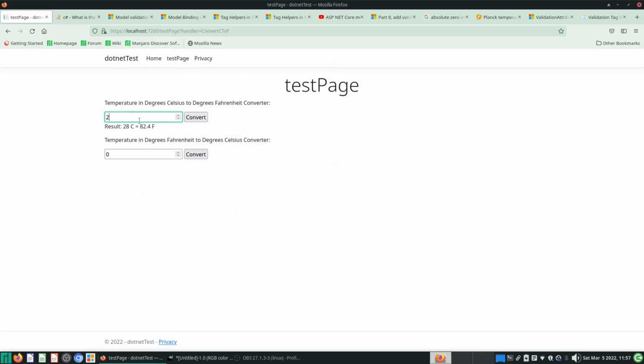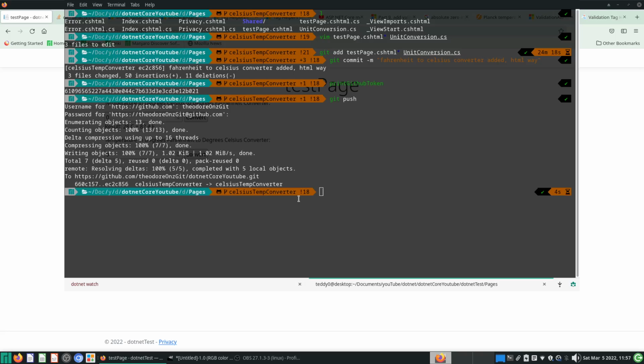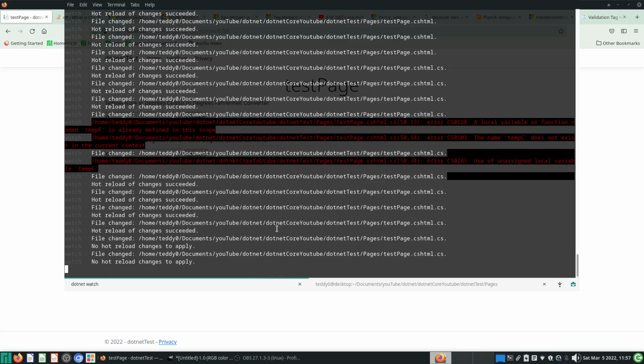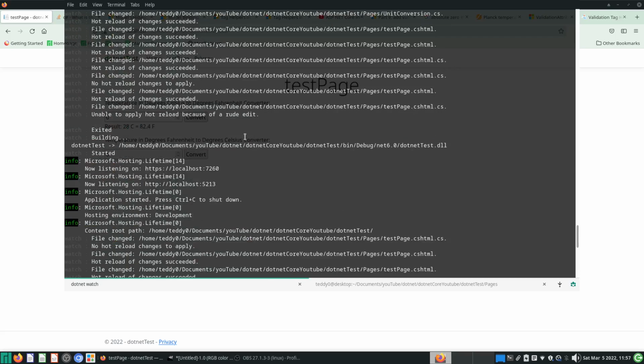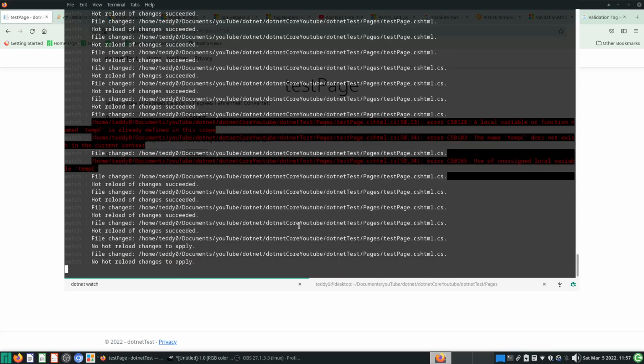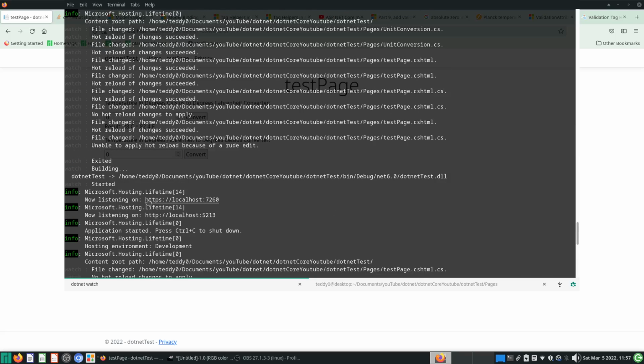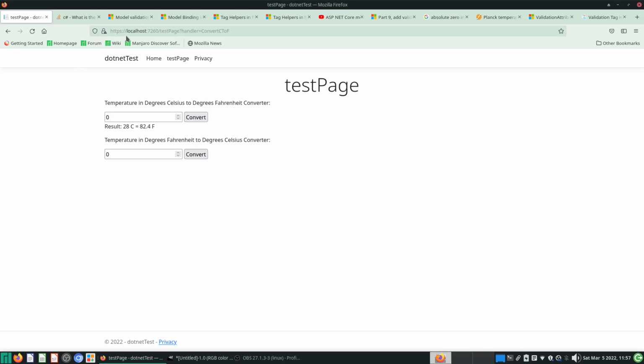So when you type maybe 28 degrees Celsius, you are sending this. This is the client. This is the web browser, which is a client. When you press convert, you're sending that information over to the web server. The web server is actually what's going on over here. It is the whole deal. It's running this web server on localhost 7260, something like that. So that's the website web server.